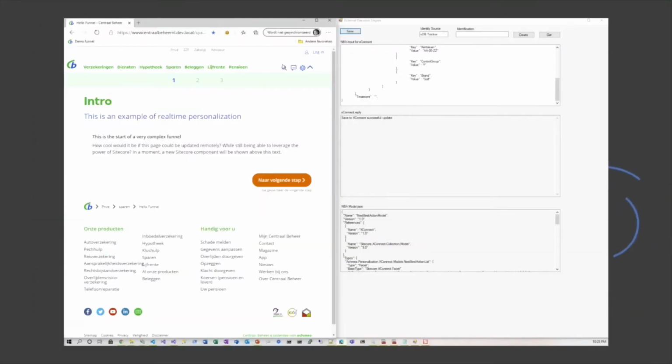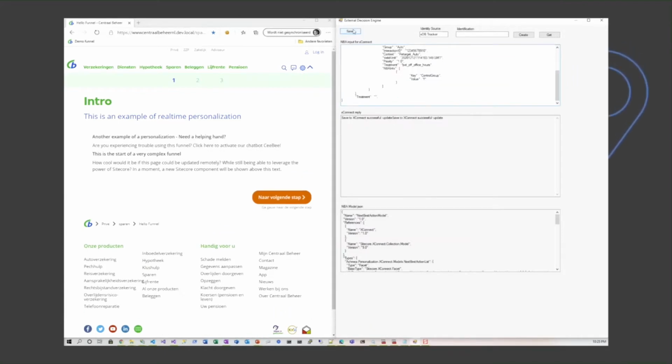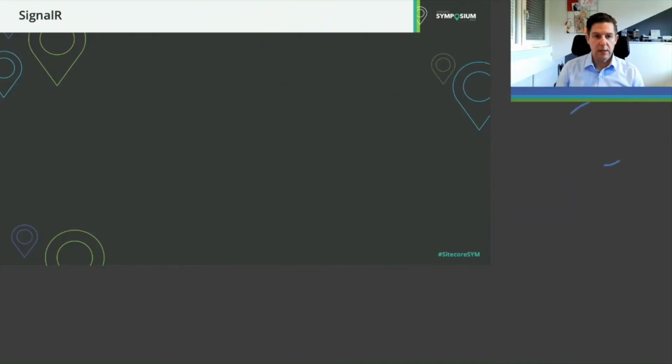Now, let's take another look at the real-time personalization. At the moment that I send out a new MBA to the Sitecore XDB, the application gets updated instantly. And this, my friends, is where we see the combined power of Azure and Sitecore JSS. As I told you before, we do not inject custom JavaScript or content. So what kind of magic are we using?